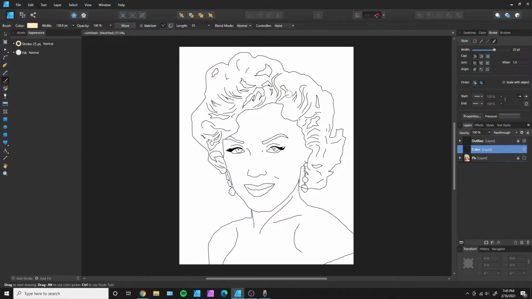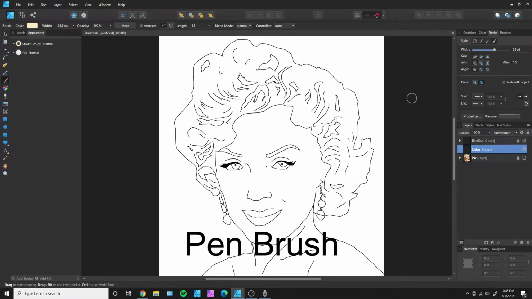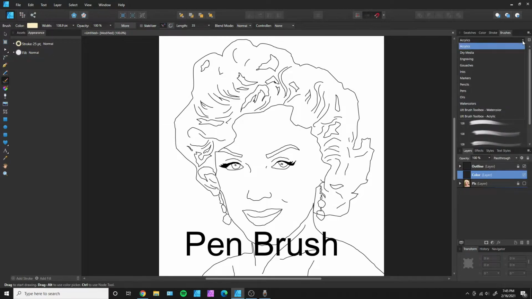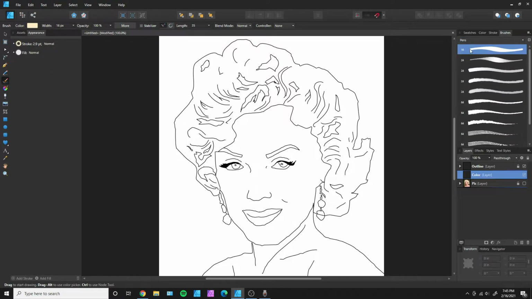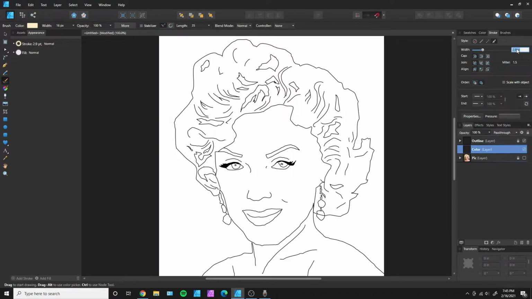The brush that I'm using right now is just your standard pen brush, nothing amazing. Oh, and it changed my stroke. Okay, let's go back to 25. It is just a standard pen brush that comes with your Affinity Designer. So I'm going to go ahead and fill in all of her hair, and I'll go back and add the other colors in, but we're just going to do a fill to get the color on there.